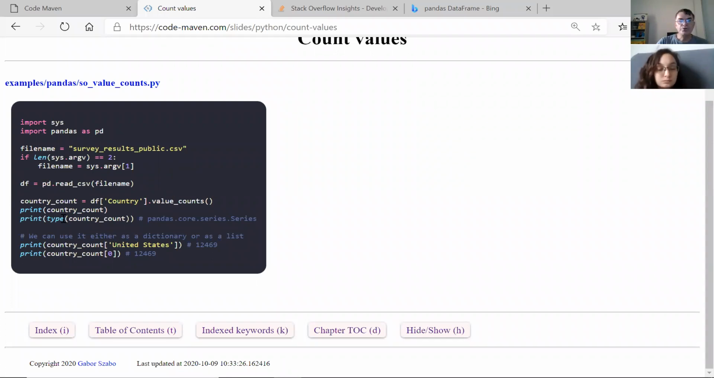And then what you got back here, the country count, you can access either as a dictionary by name or as a list by position. And then you know this is the first country, and you don't have to know what the name is.